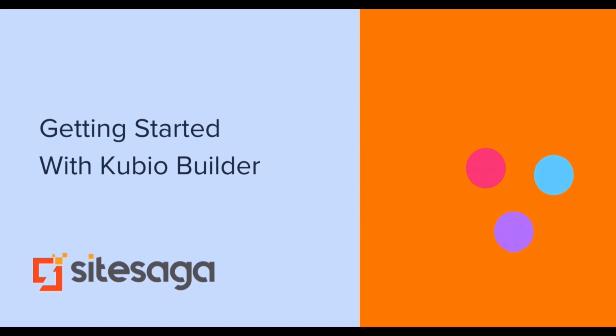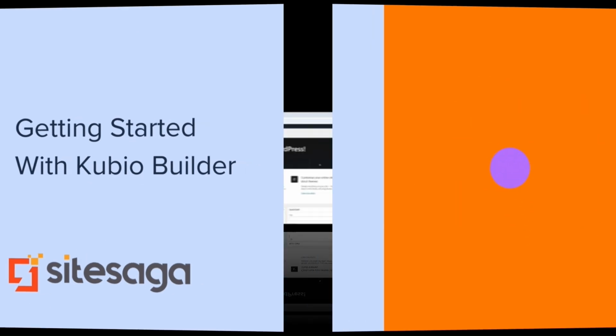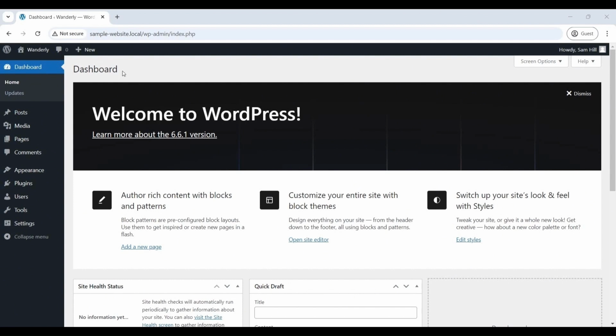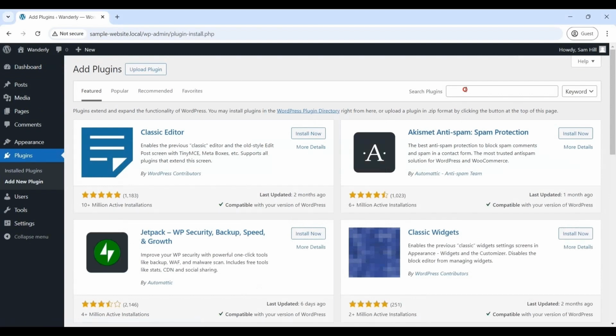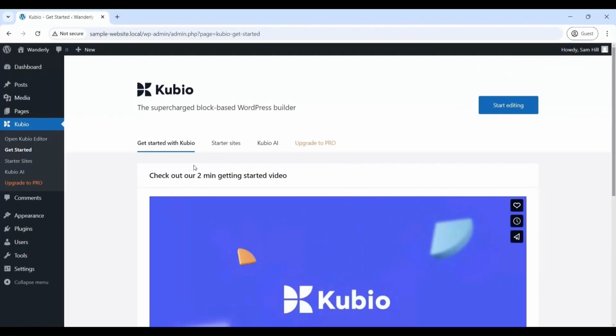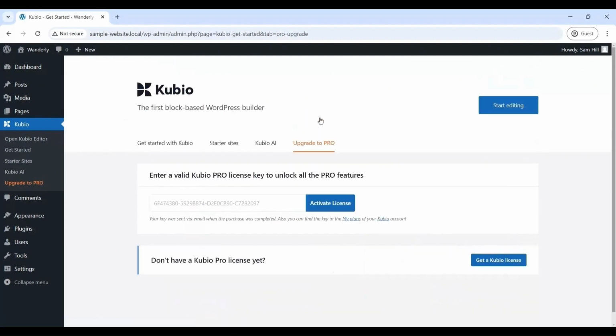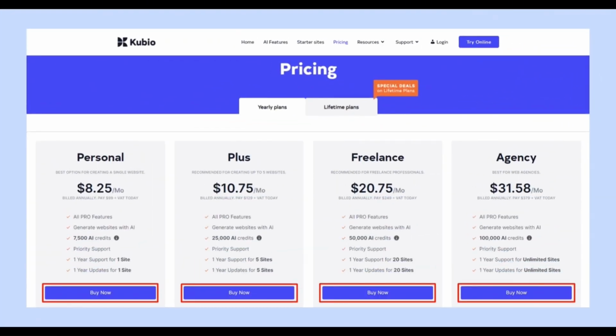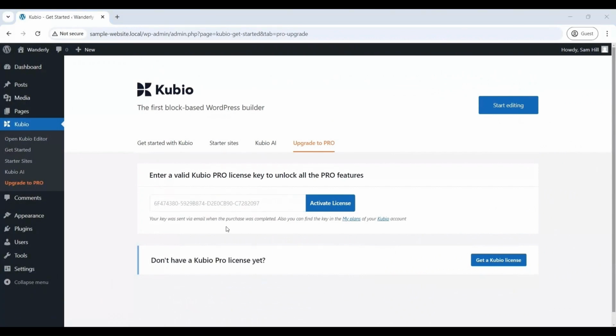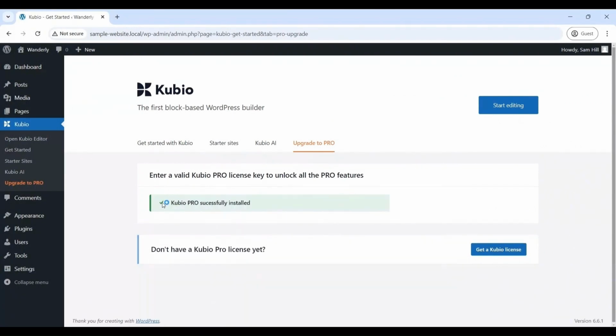Now, moving forward, getting started with Kubio Builder is easy. First, install the free version of the plugin directly from your WordPress dashboard. Quickly go to Plugins, add new plugin, search for Kubio Builder, and once you find it, install and activate. With that, you'll land on the welcome page and you can watch a quick getting started video. Also, you can create a free Kubio AI account to access the AI features. Or if you're ready for more advanced tools, you can upgrade to the pro version. Upgrading is simple. Just purchase the pro version, grab your license key, and paste it into your WordPress dashboard. No need to download any extra files.